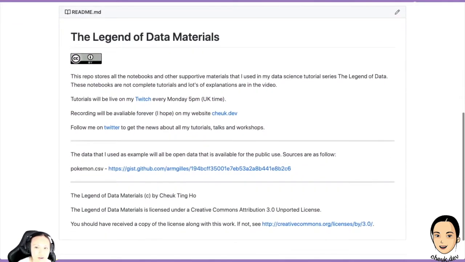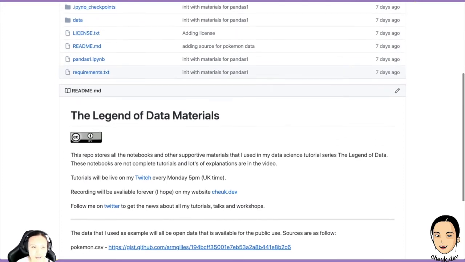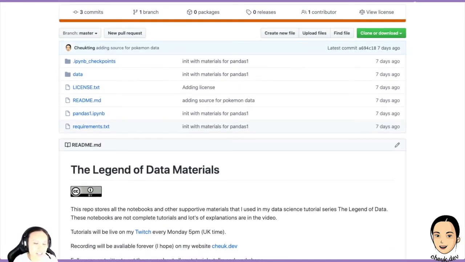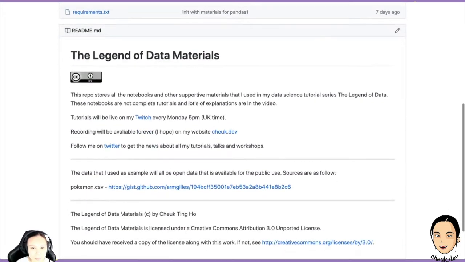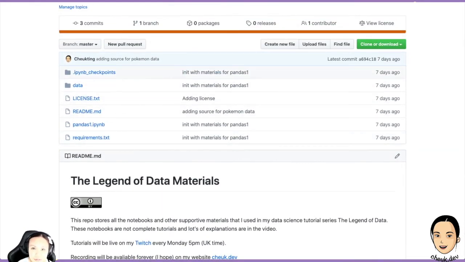All this stuff is Creative Commons, so you can use it and incorporate it in your tutorials. But I won't recommend putting my code in your production code, because sometimes for the sake of illustrating things, it may not be the best practice for production. But all these materials are open and free, so you're welcome to use them.